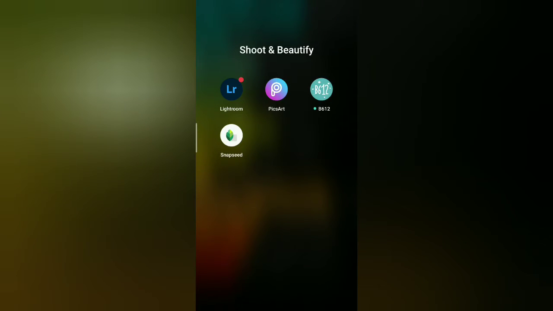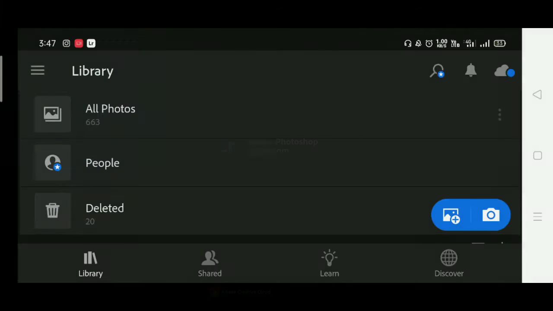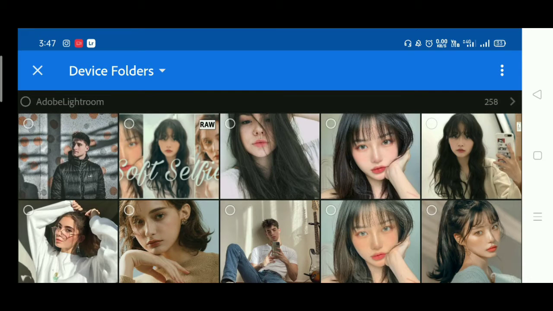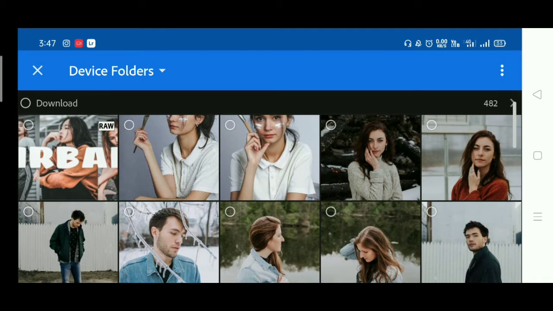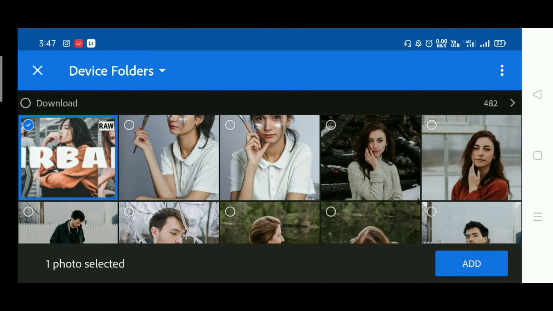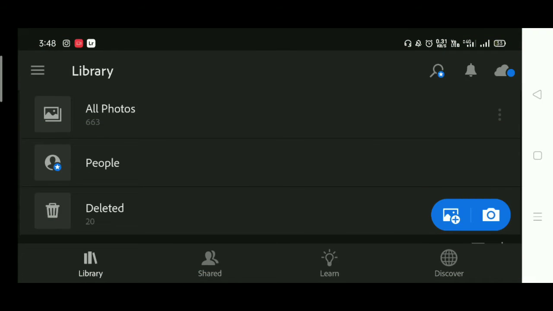And now open the Lightroom Mobile application. And then click this icon. Select the DNG file and click the Add button. And now go to All Photos and select the DNG file.